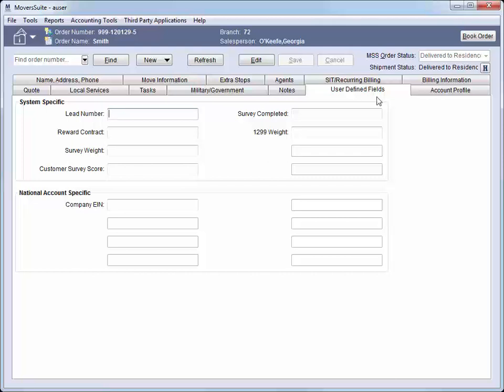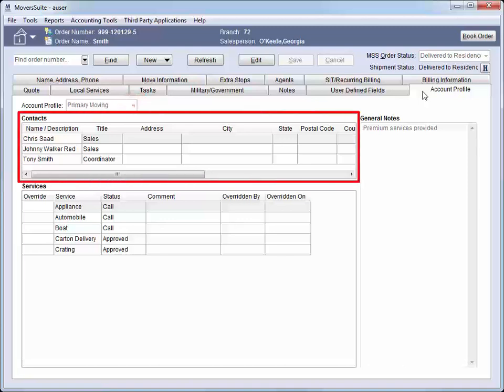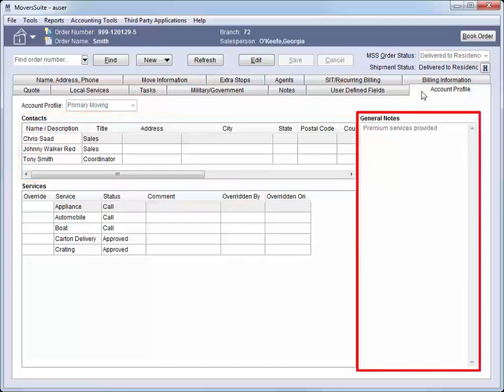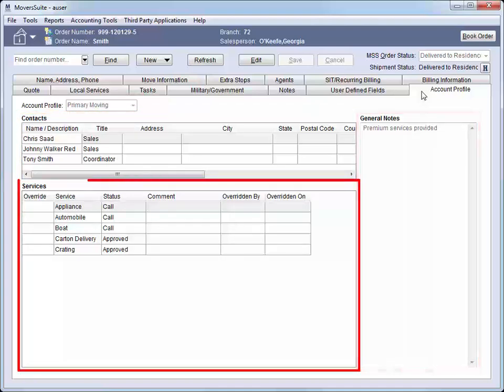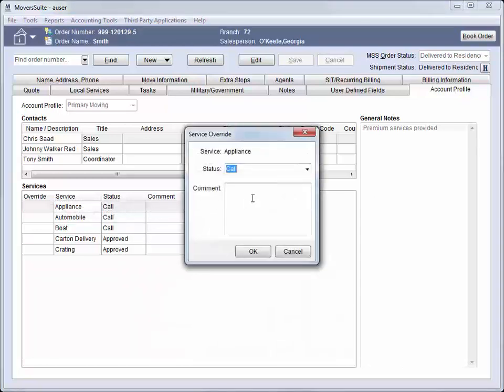Reference the Account Profile tab to view critical information regarding the assigned account. This tab displays the account assigned to the order, the key personnel to contact, general notices regarding the account, and a list of services available to the shipper for this account. We can override a service through a right-click option. This allows us to approve the service and enter any information regarding the person providing the approval.